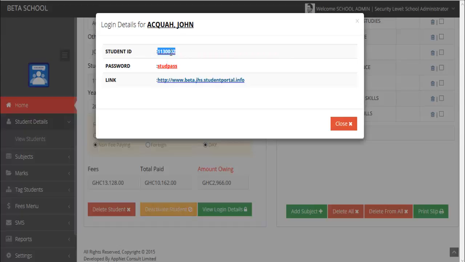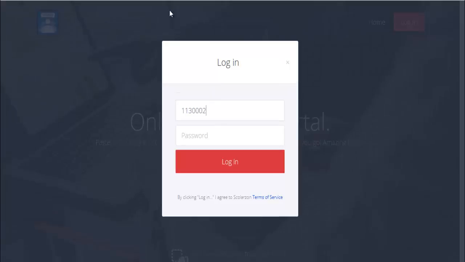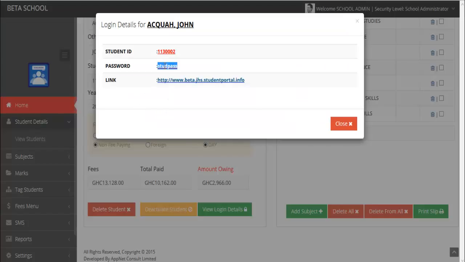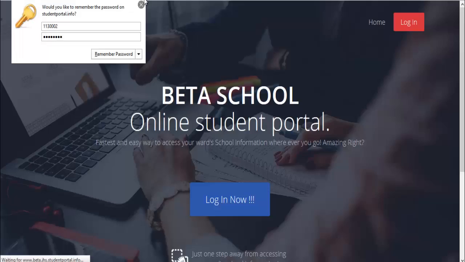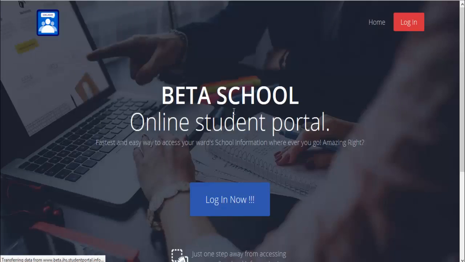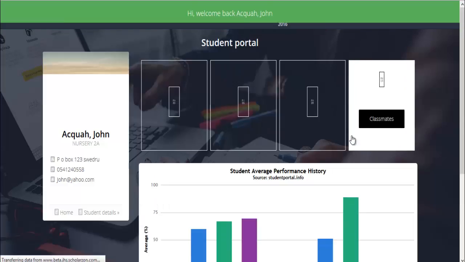Every student is provided a username as well as a password. So for this student, John Aqua, we have the username and the password, which we are using to log in to his student portal. Now we are into the student portal where we can have information on John Aqua regarding his academics and other things.